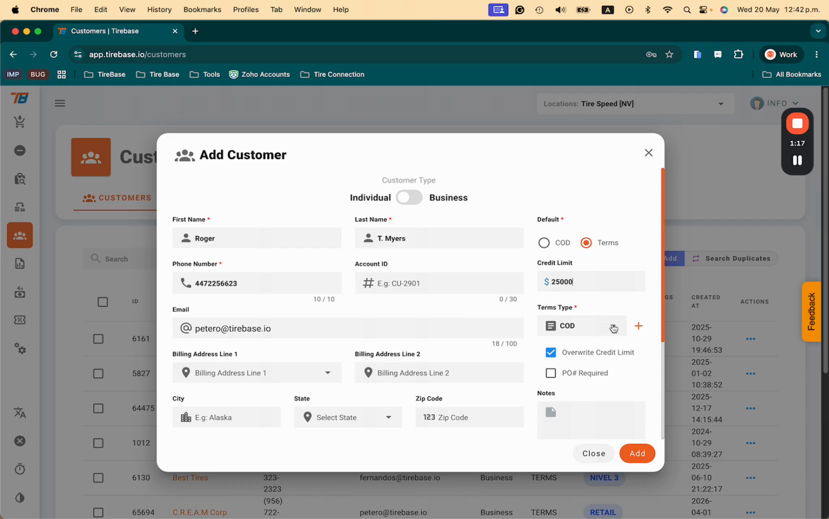So in this case, the terms type is going to allow you to have a parameter on when the customer is going to pay. So this is also necessary for the system to generate what is the due date for each order. So if you specify here net 30, let's just say we're going to go with net 30. Basically, the system is going to take in consideration every 30th of each month to generate that due date.